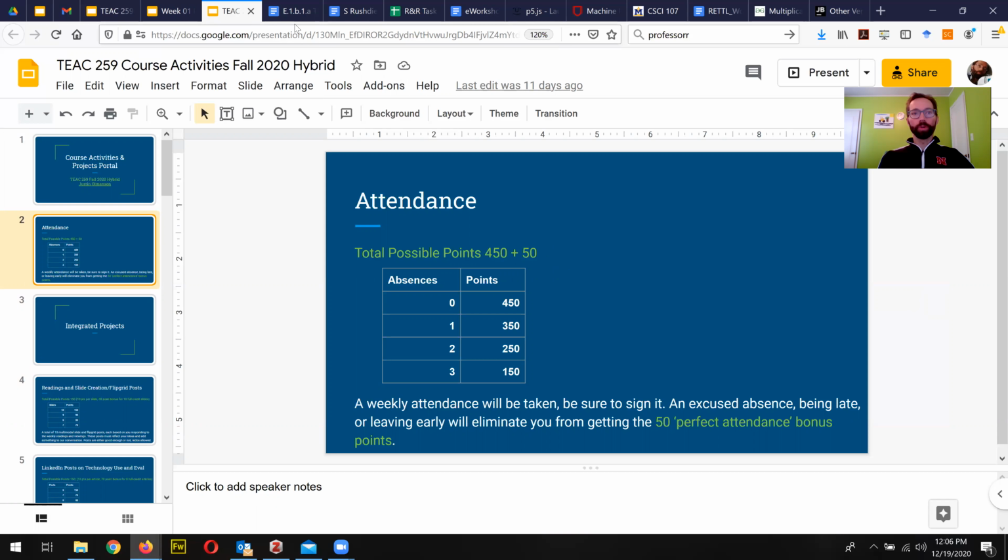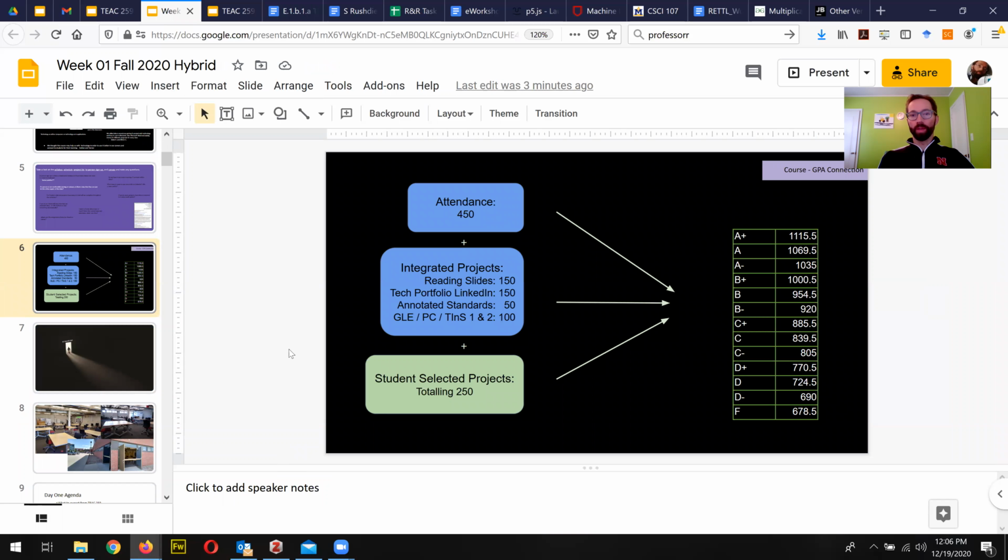So, how do you build your grade? It's 3 different things. You have attendance points, you have in-class projects, things that we do every week, or that we do as a group, or you do individually, but as part of class. And then you have student-selected projects. Again, don't look at these individual totals specifically, but at the idea that there are attendance points, class-related projects, and then asynchronous projects.